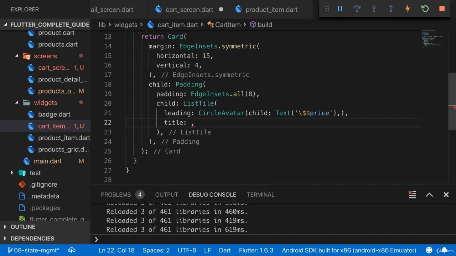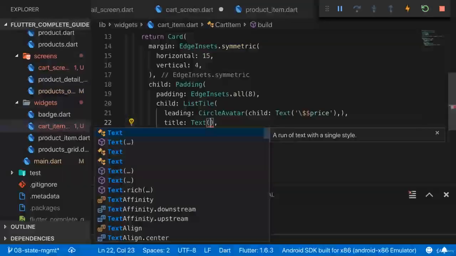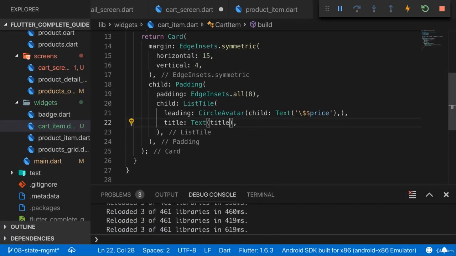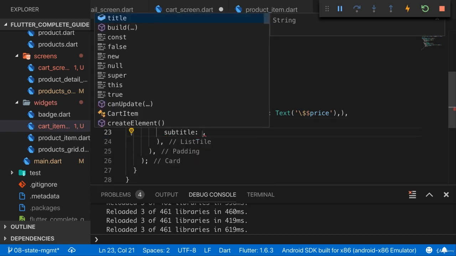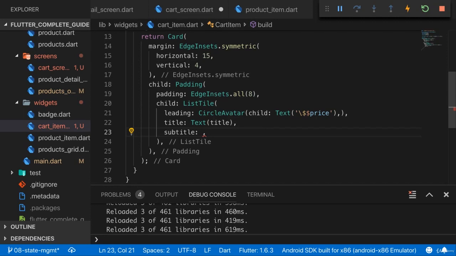Now as a title, I want to show the title of the product. So another text widget where I simply refer to title. And as subtitle, we could calculate a total price, which automatically is quantity times the price.